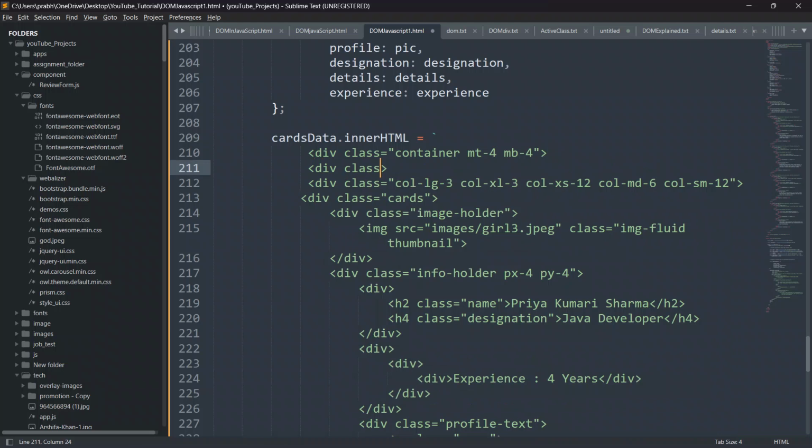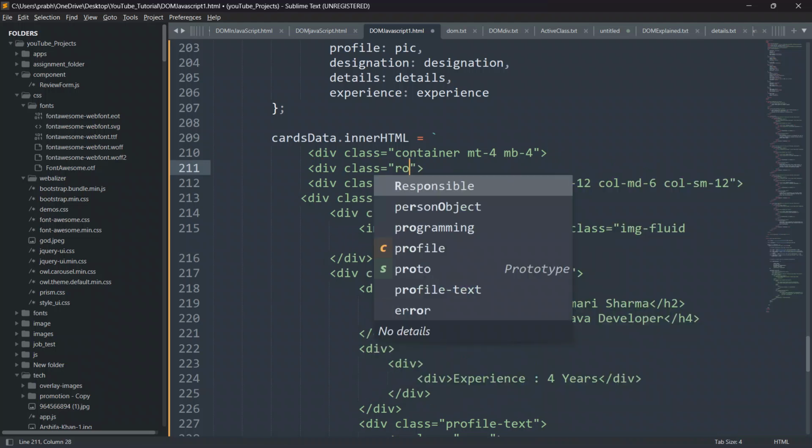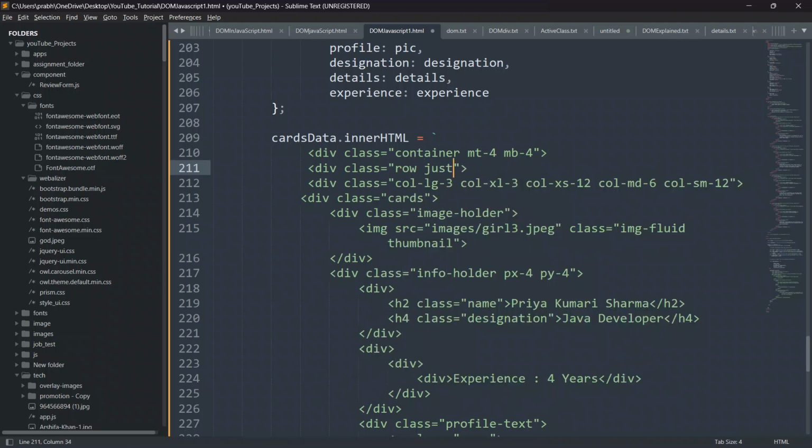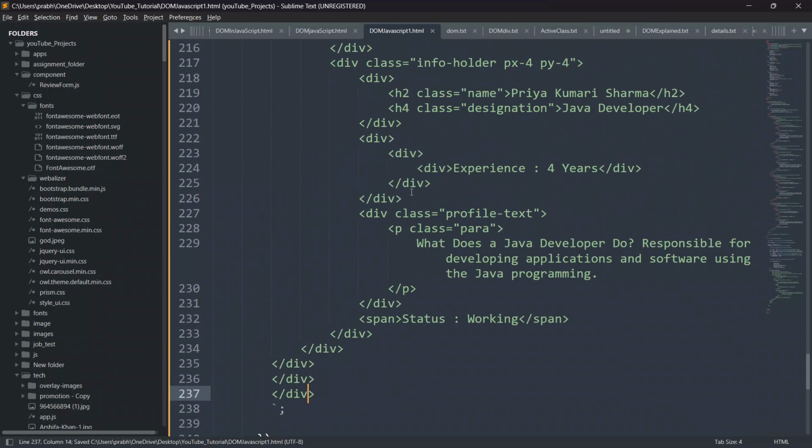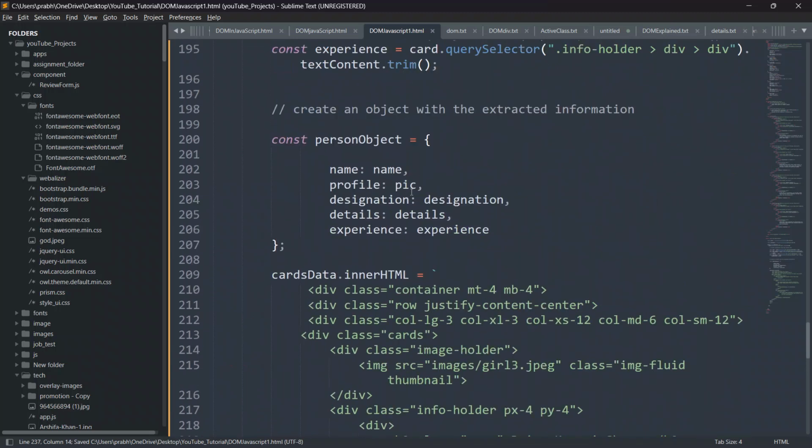So I'll give the class as a row, and I'll give here justify content center. So justify content center, and just close this div here. That's cool. So guys, now we have already created our object.